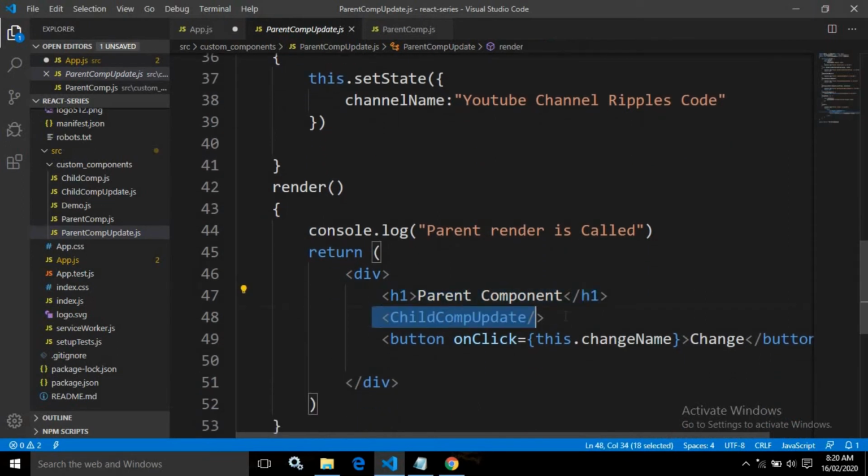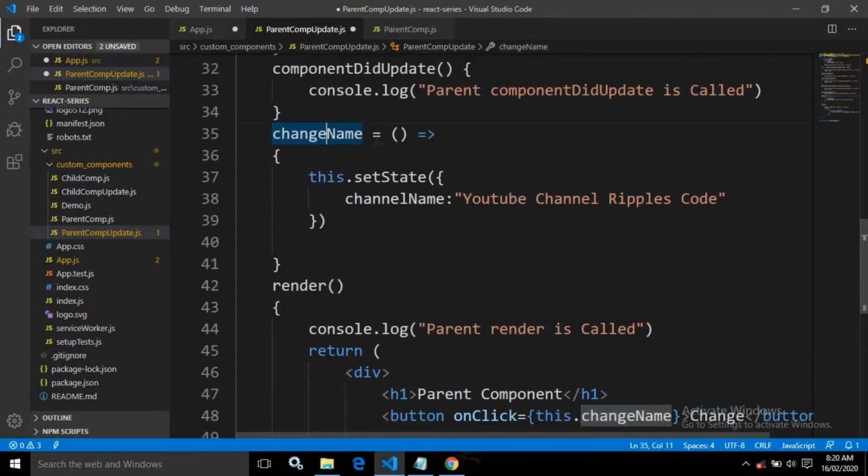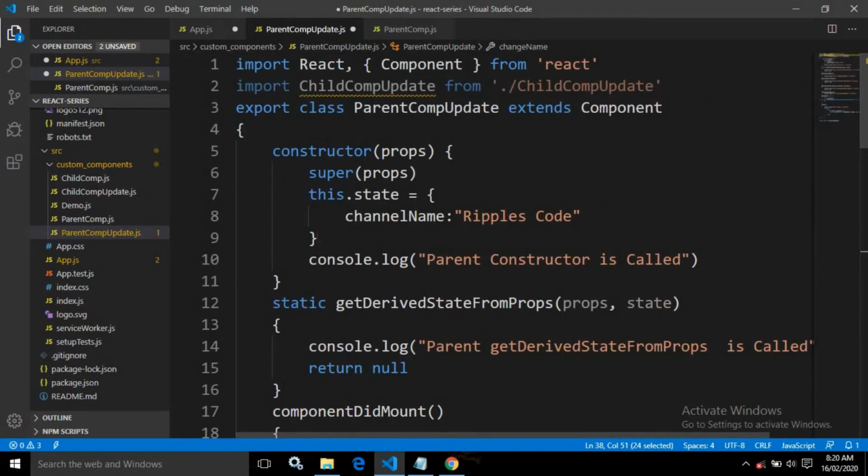Okay, now let me remove this line for now. And here I have created a button with the caption change, and whenever this button is clicked, then this changeName will be called. This is the arrow function. What it will do is just change the state, and by changing the state, it will change the value of channel name from Ripple's code to YouTube channel Ripple's code. As you can see, initially the value was Ripple's code, right?